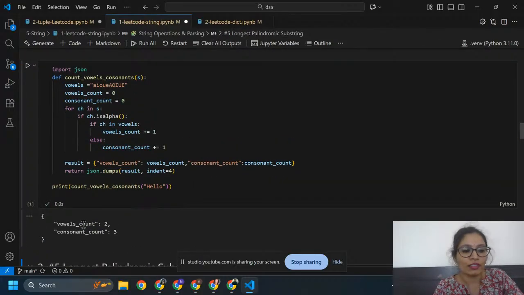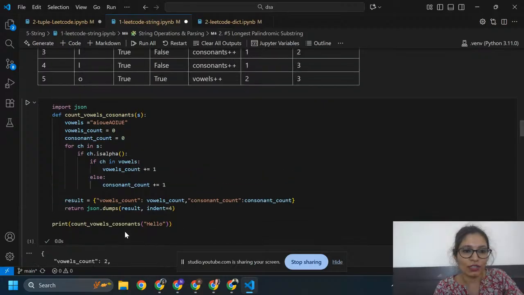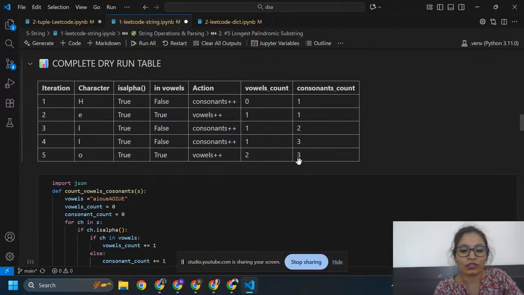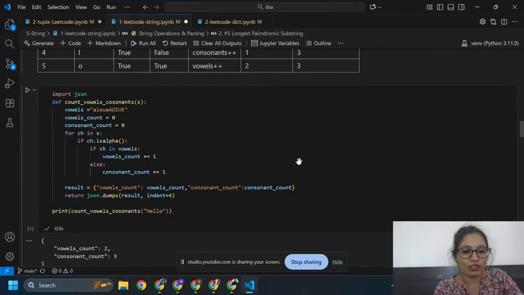So this is our result. Vowel count equals 2 and consonant count equals 3. Here also we have vowel count equals 2 and consonant count equals 3. I hope you got this question.